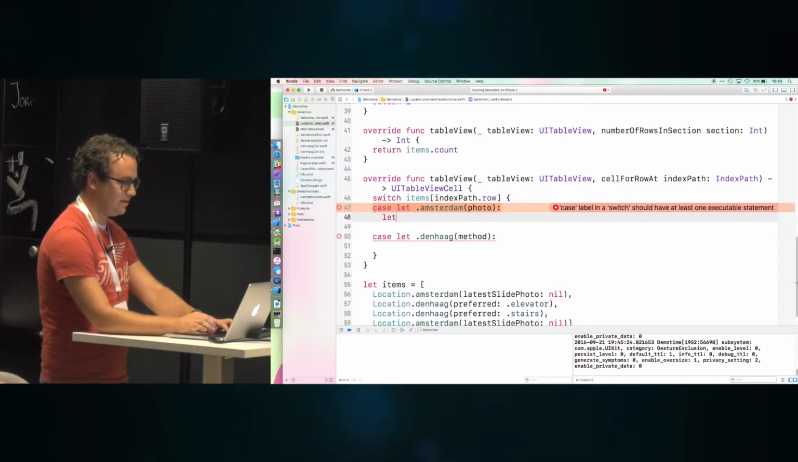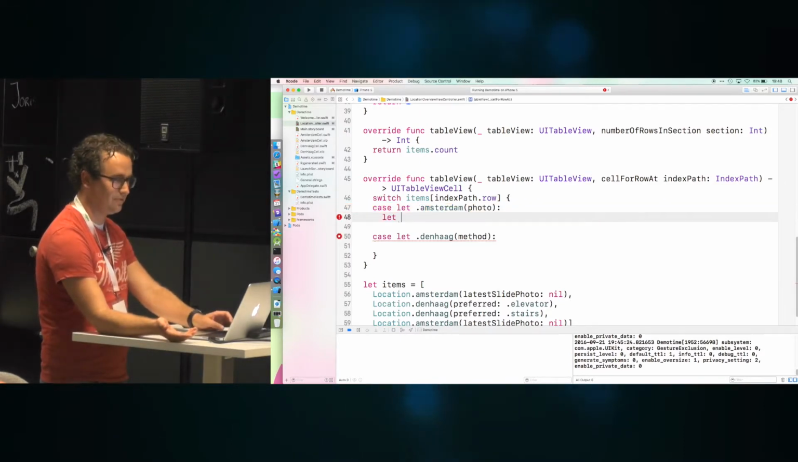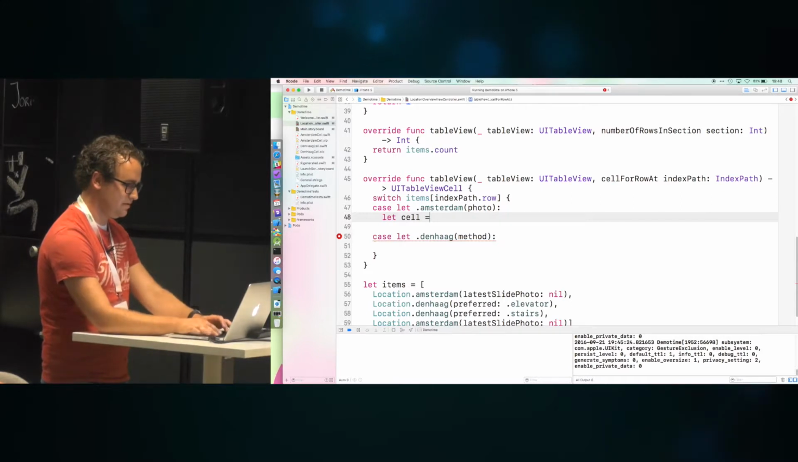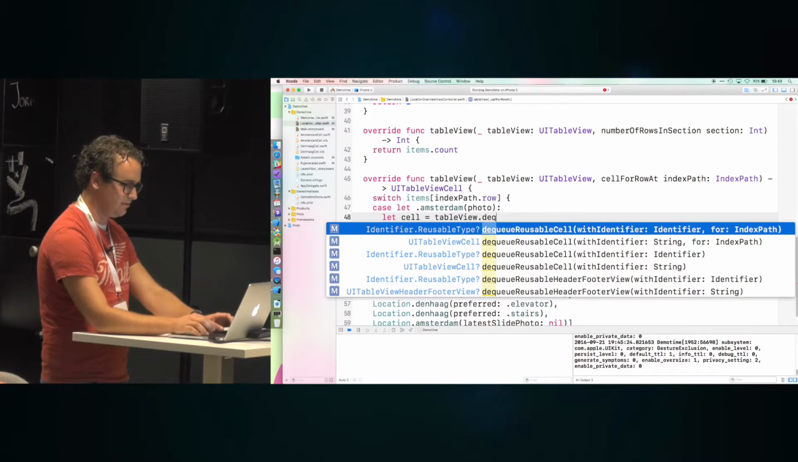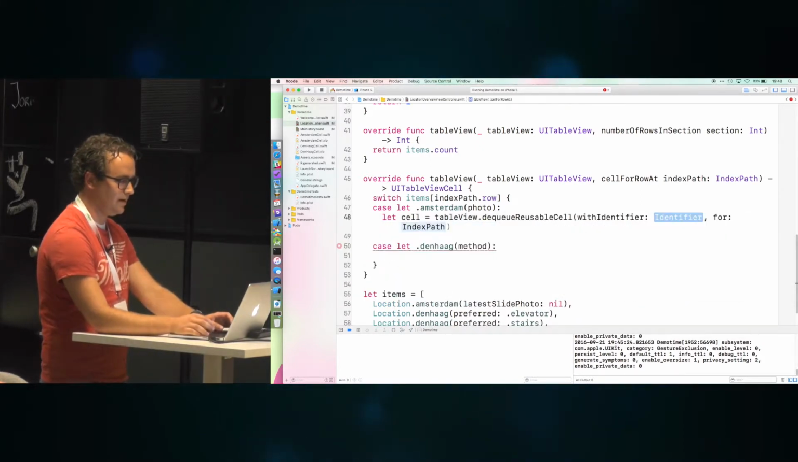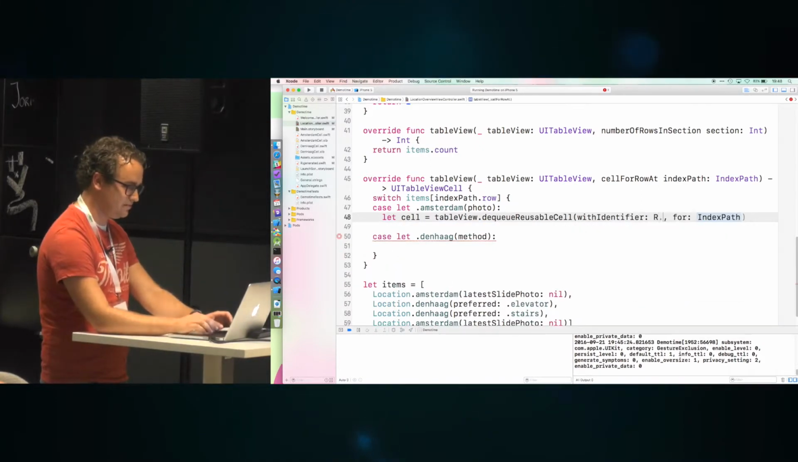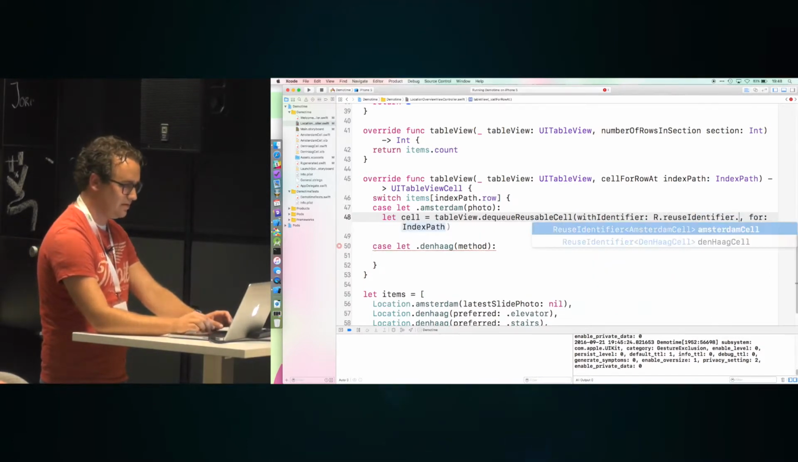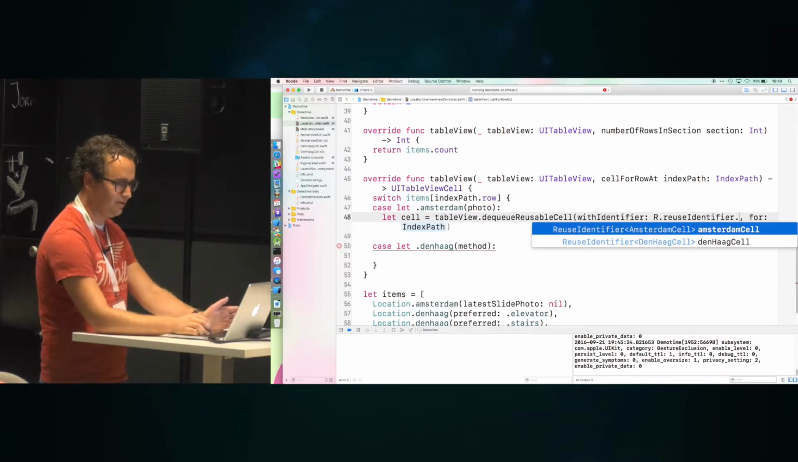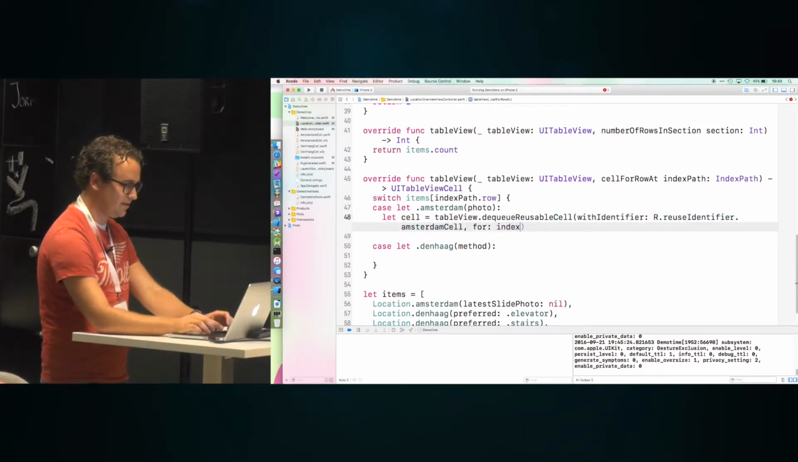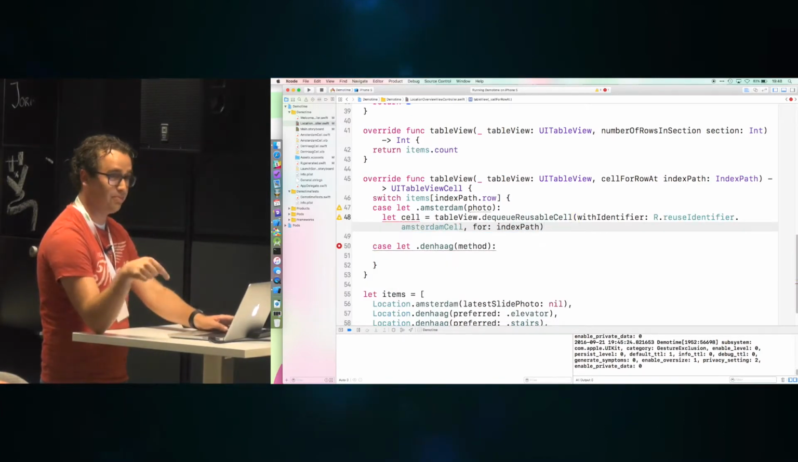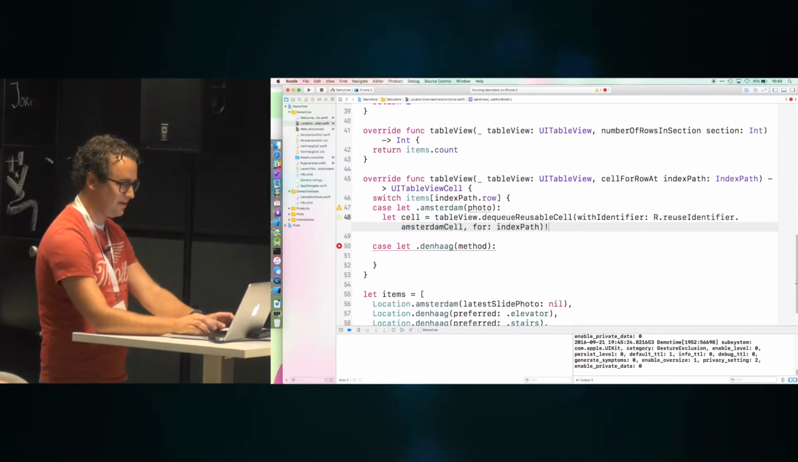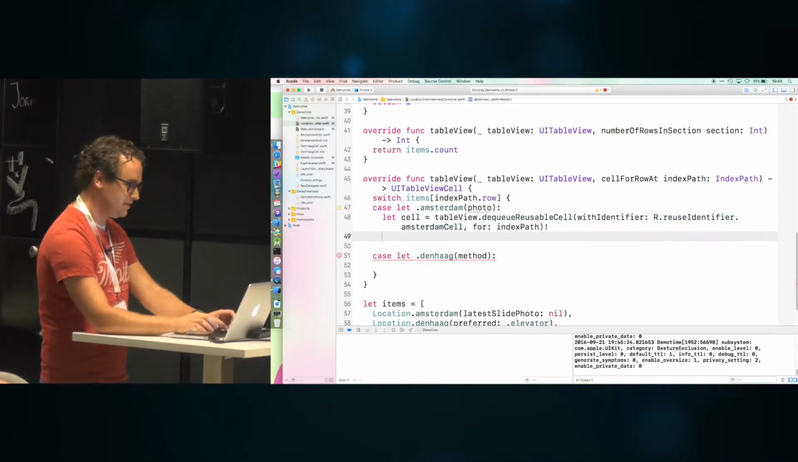So then the first thing I have to do is get a cell from the table view. So cell equals tableView.dequeueReusableCell, and then I have to give it the identifier, and there are also our reuse identifiers here. So I'll get the Amsterdam cell reuse identifier, and I pass in the index spot. Now this will return an optional. I don't want the optional, I just force unwrap that.